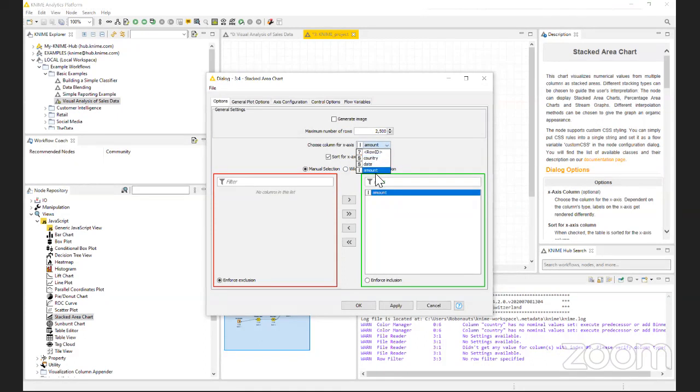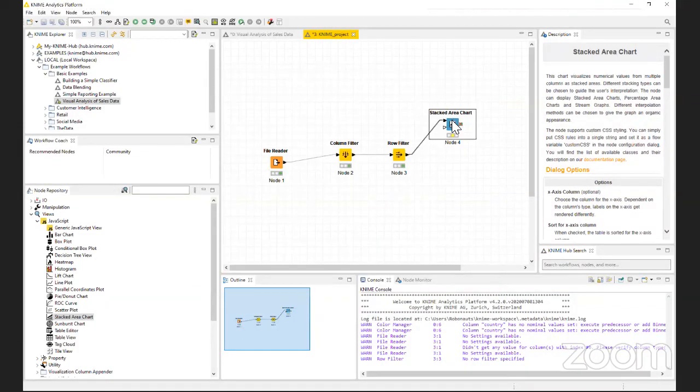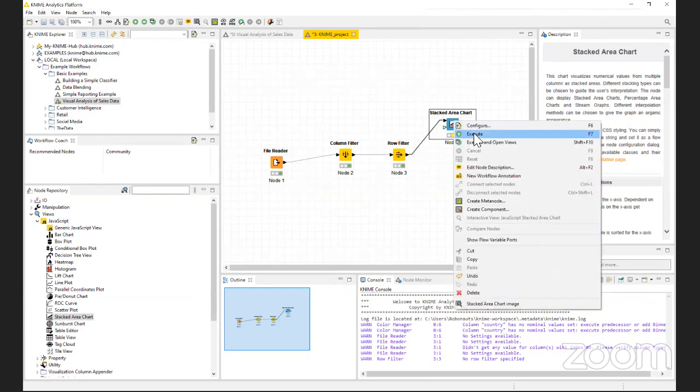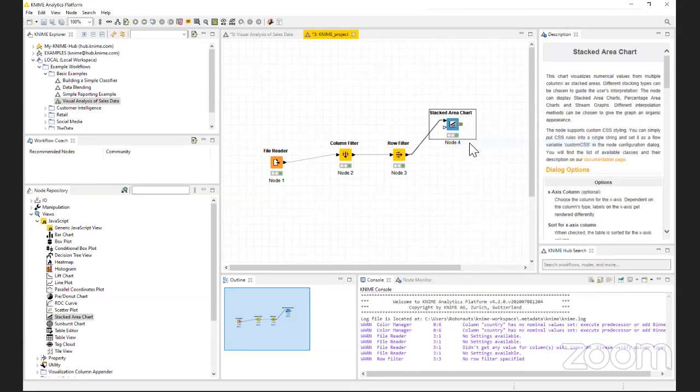So country, date and amount. So suppose amount, I leave it as it is, amount. So you want to see the stacked area chart of this amount field, then click on OK. Right click on it, execute and open views. So if you want to execute and you don't want to see the output right now, then click on this one. And if you want to execute as well as see the output right now, then click on this button.